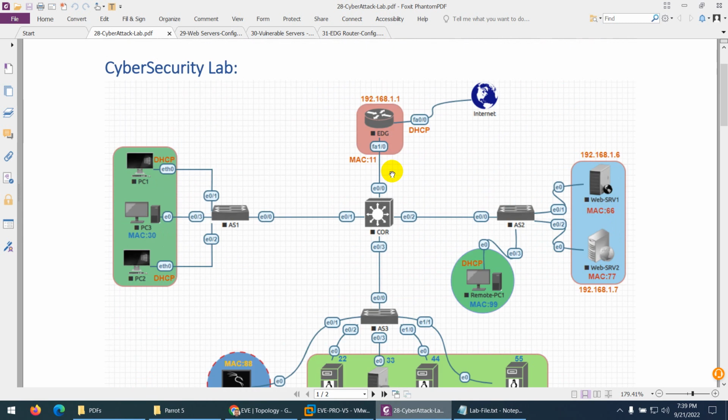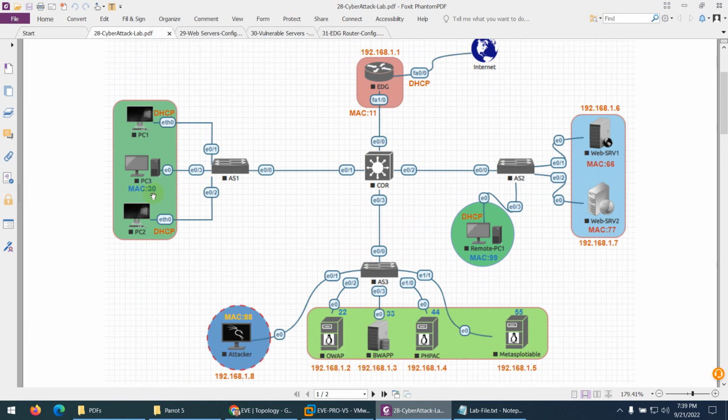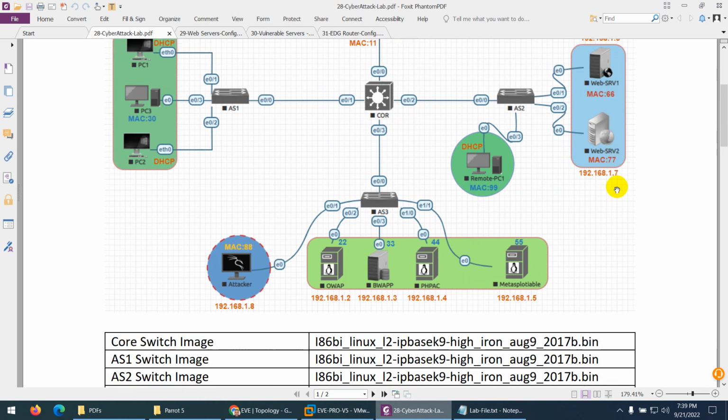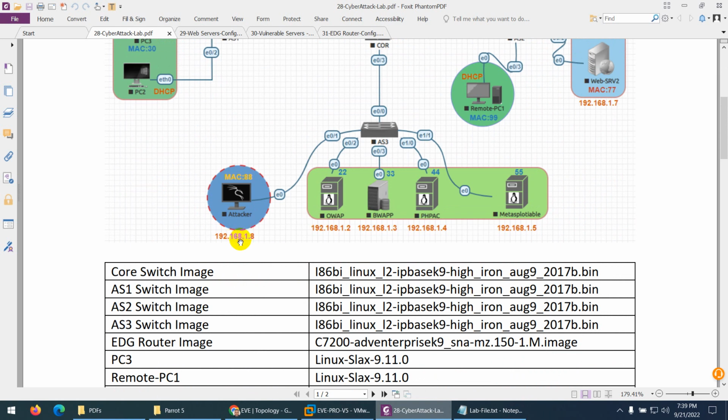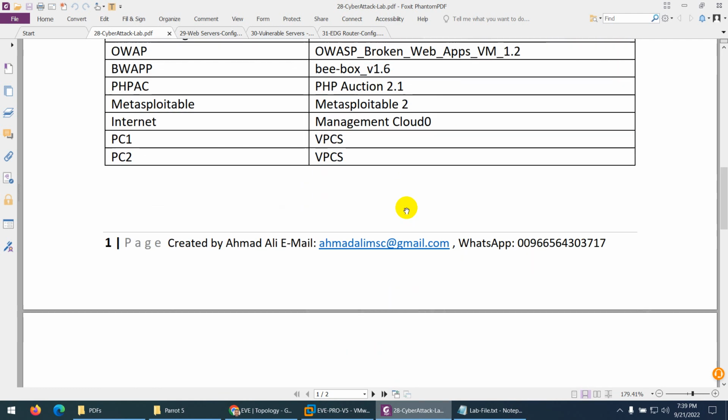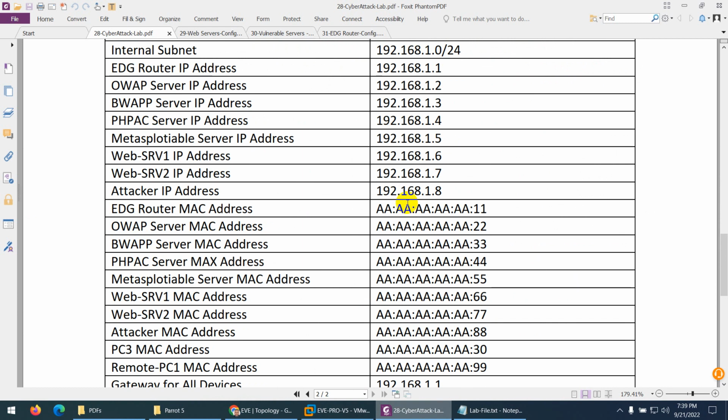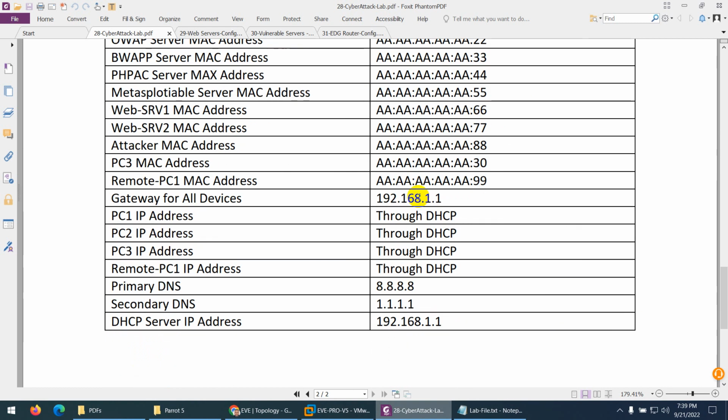I will show you how to change the MAC addresses. To the router we will change the MAC address to 11. Here the MAC address is 30. Here the MAC address is 99. Here the MAC address is IPS 6, so the MAC address is 66. IPS 77, so we will give it MAC address 77. Here the attacker IP is 1.8, we will give it MAC address 88. Here the OWASP top 10 MAC address we will give 22. AA is there by the way, you know the MAC address. And then 33, so 3, 4, 4, 4 and 5, 5. We will change the MAC addresses so that we can easily follow which device has which MAC address and which IP. So these are the MAC addresses.